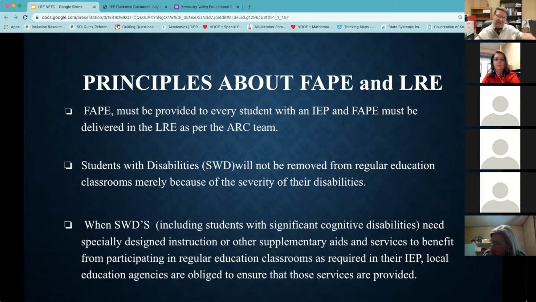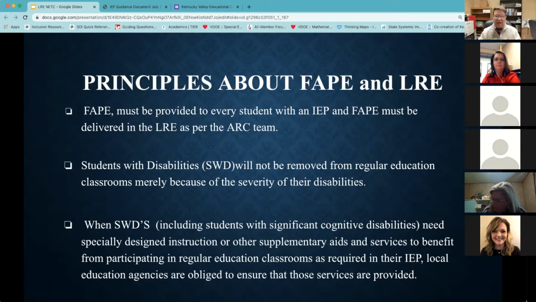So we have to mix and match and meet those unique needs and provide ambition in the goal, ramp the rigor up, push the student to make some progress, and progress monitor it, and then capture what the parents want. When students with disabilities, including students with significant cognitive disabilities, need specially designed instruction, or SDI, or supplementary aids and services, SAS, to benefit from participating in regular education classrooms as required in the IEP, local education agencies are obliged to ensure that those services are provided.